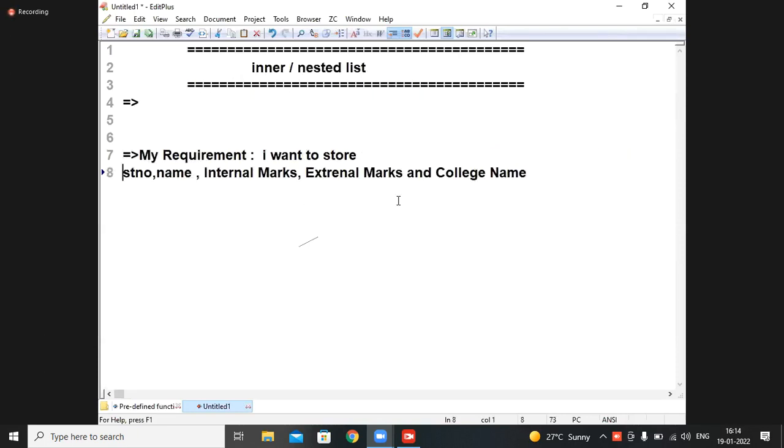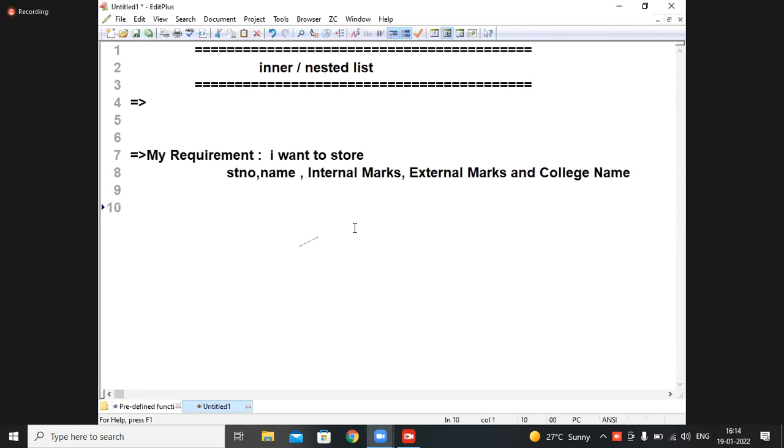I want to store number, name, next number, name, internal marks as well as external marks, and like that the college name. Then how do we go for it? To store number, name, and college name earlier, we went for a list.